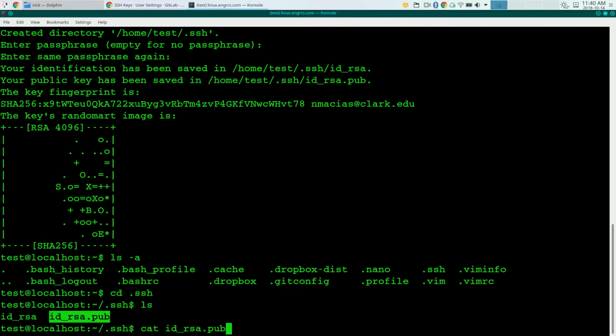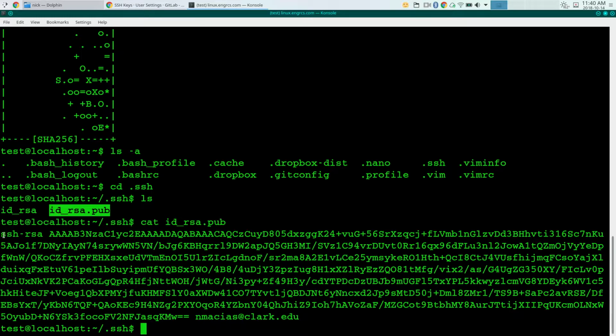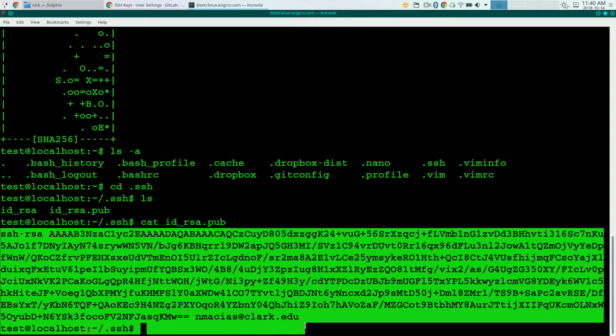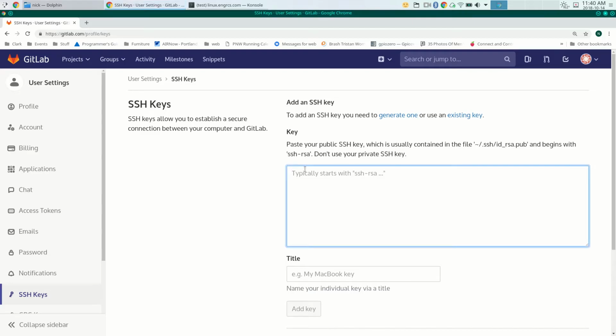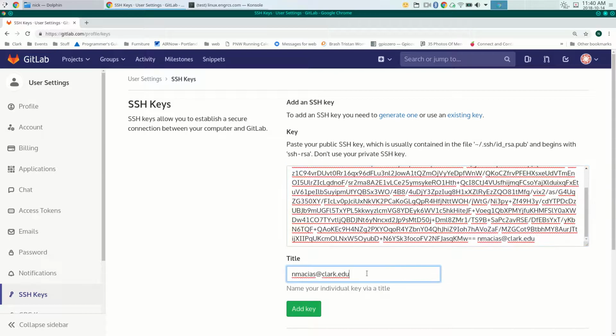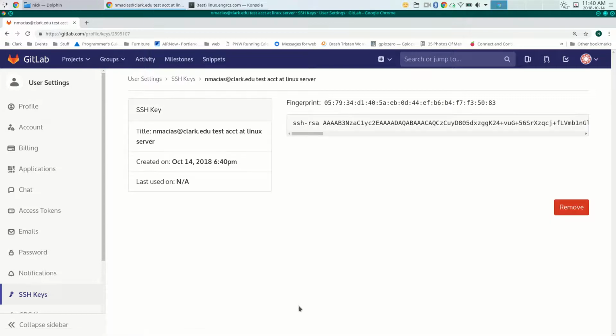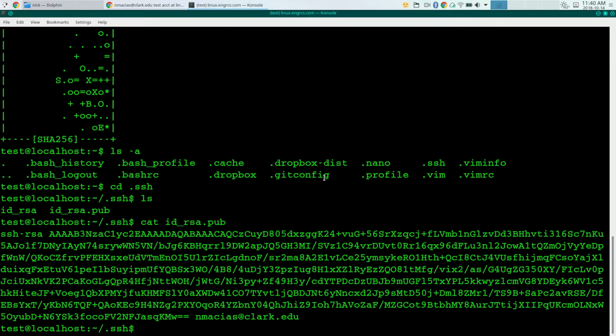So I'm going to cat that out, and it's this big long file. I'm going to copy that with my mouse, and then I'm going to go over here and paste that in, and I'm going to add a title. So this is test account at the Linux server, and I'm going to say add key. That's all I need for GitLab to be able to authenticate me, so I'm not going to have to put in a username, password, all that kind of stuff every time that I do something.